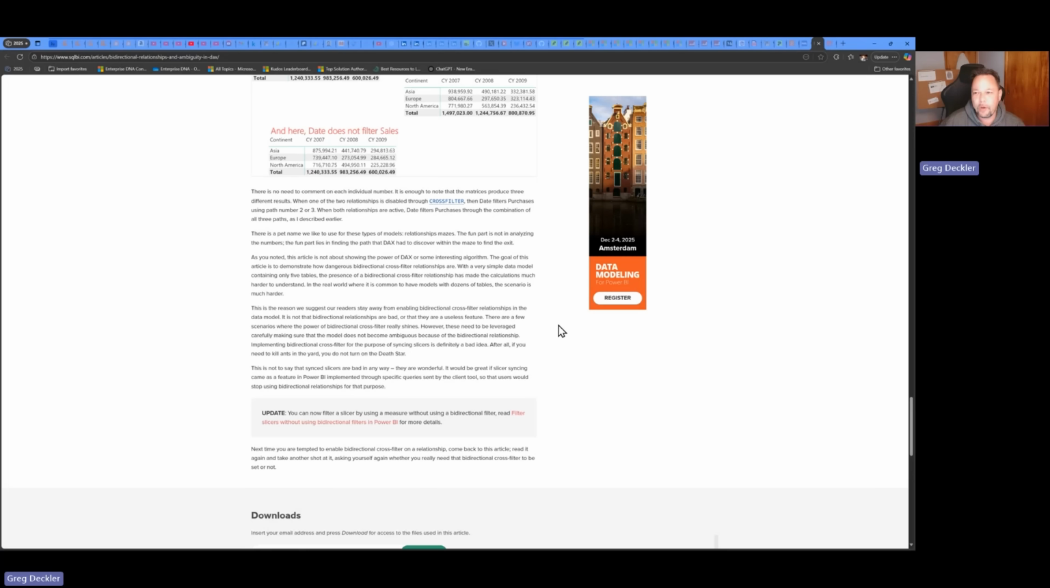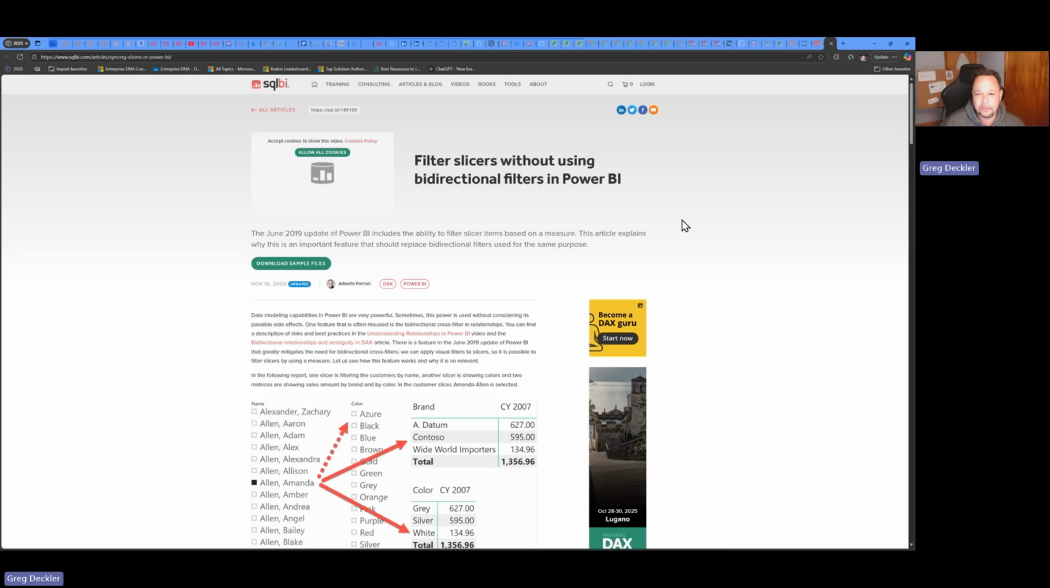And so what they recommend instead, which has only been introduced in the last few years, is to introduce measures that filter your slicers.